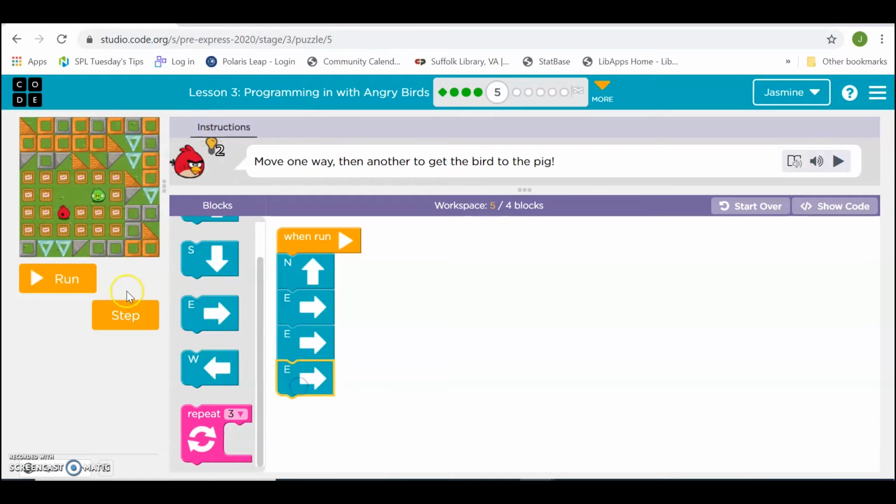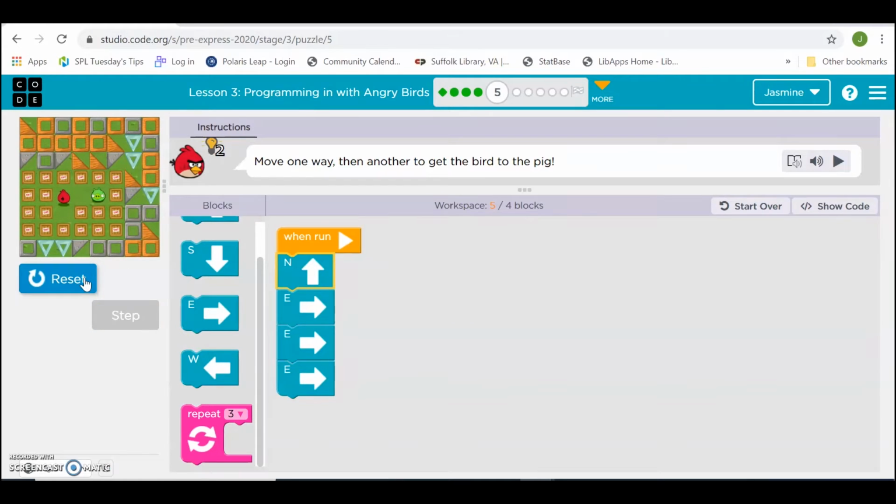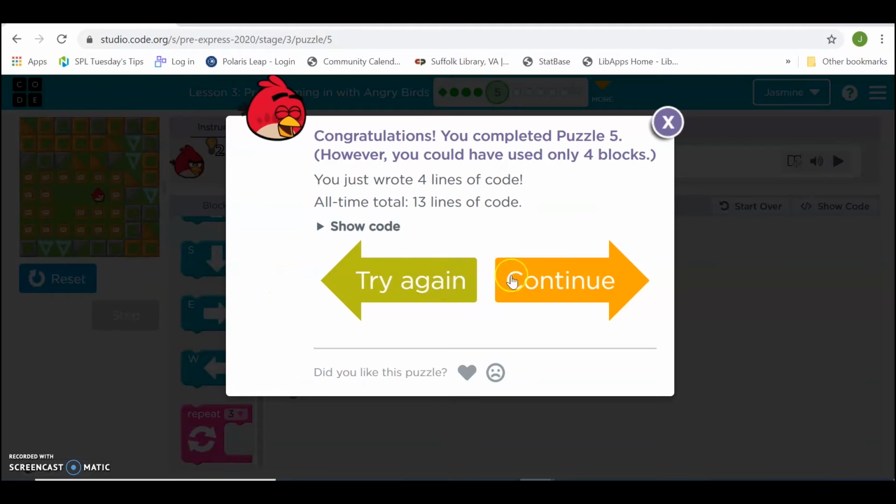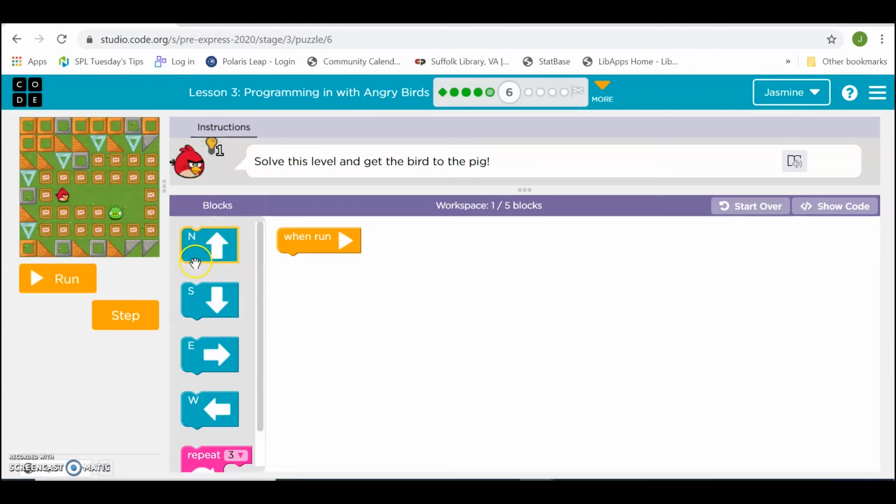I'll put 3. Let's see if we can get to our piggy. We did. Now we did get to our pig, but we also could have used fewer blocks because I didn't use a repeat block. If we use a repeat block, we can use fewer lines of code.